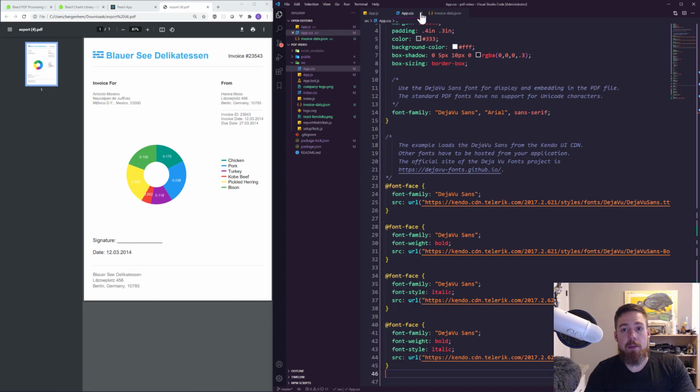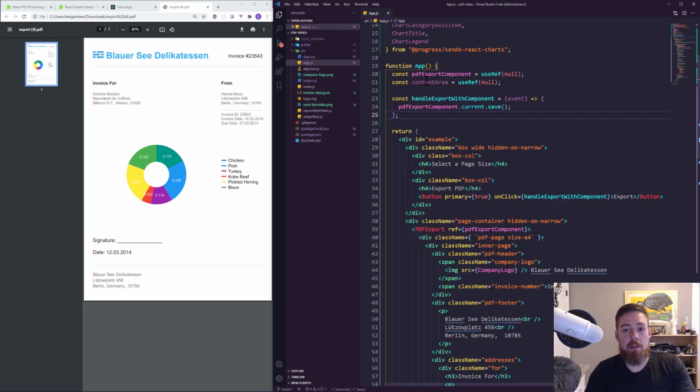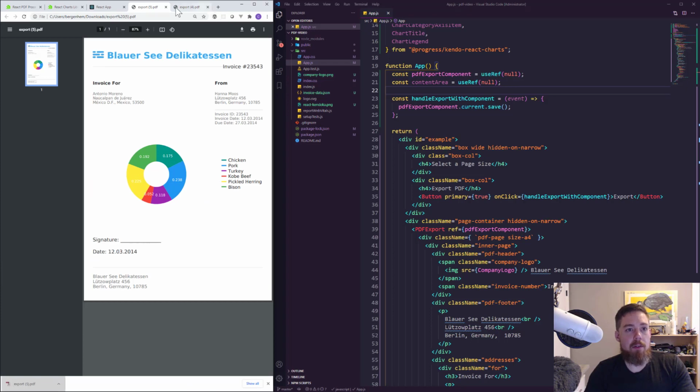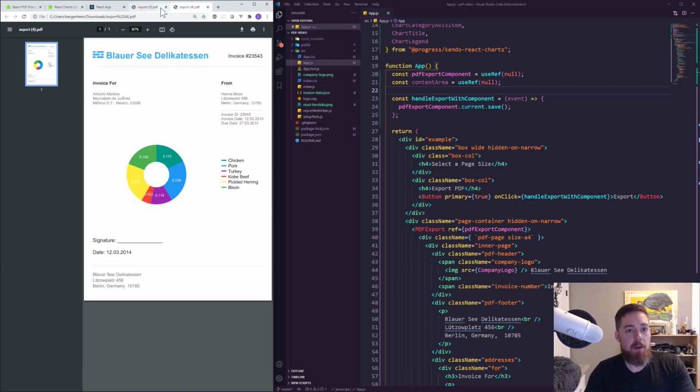If I close down app.css and invoice-data.json and jump back into our React application here, we should see that the font has slightly changed compared to what we had up here. So just go ahead and refresh that so we can see the change happen before our eyes. And now if I go ahead and export, we'll see that we now do get these characters. You can see the big difference here between the two different exported files.